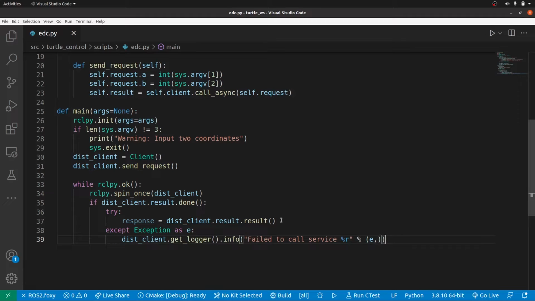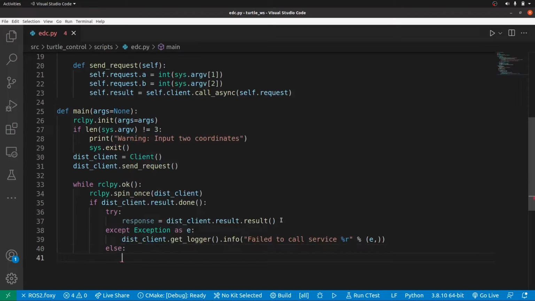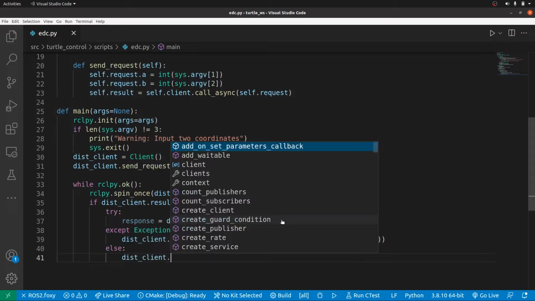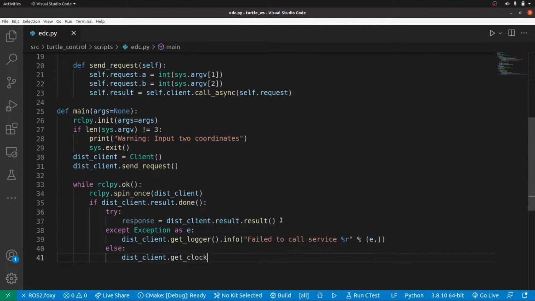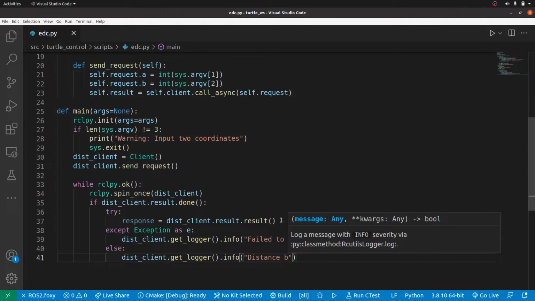Okay, use the placeholder to put in the exception. And then we'll write the else, distance client. This is where we want the user to be able to get a kind of feedback. And the feedback is gonna be distance between poles. Okay, yeah, distance between poles.